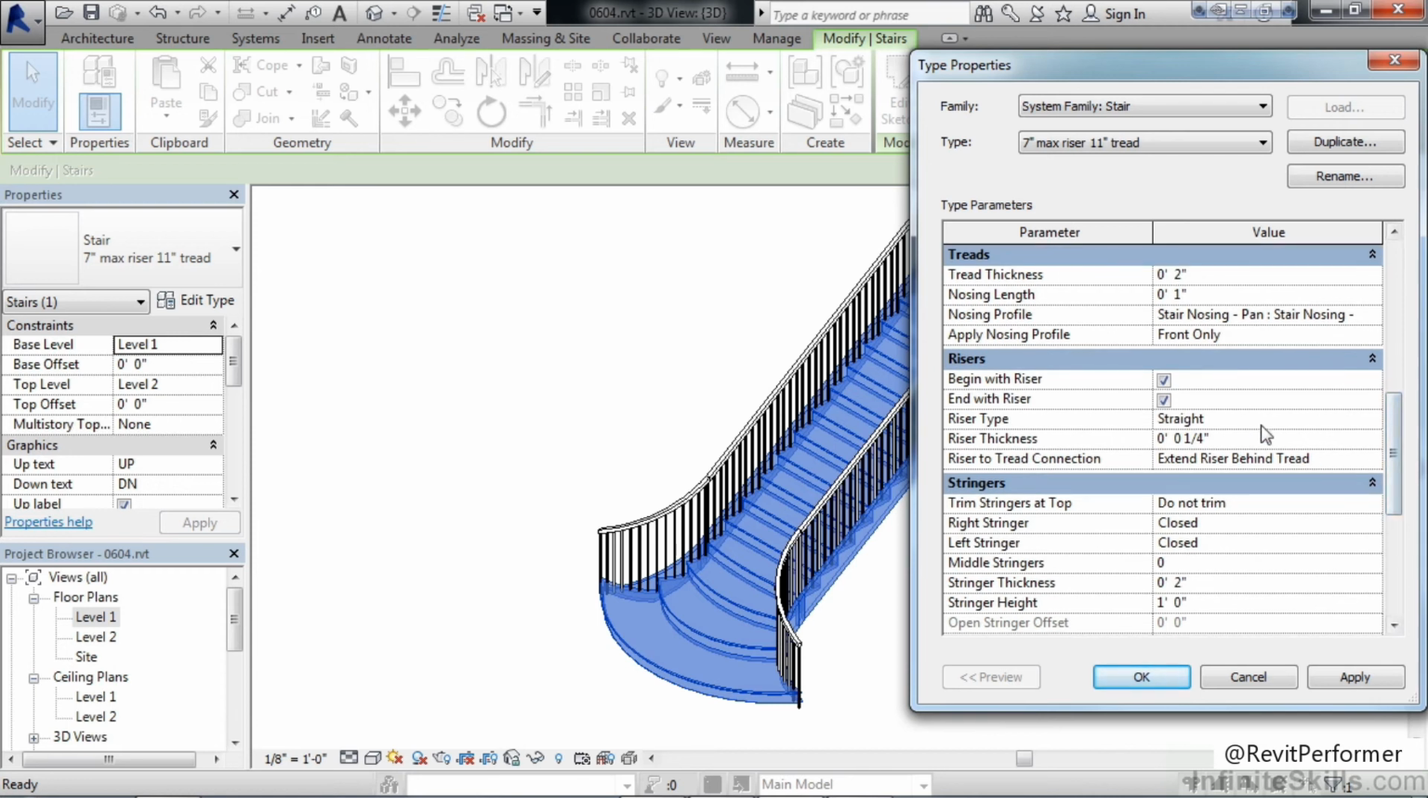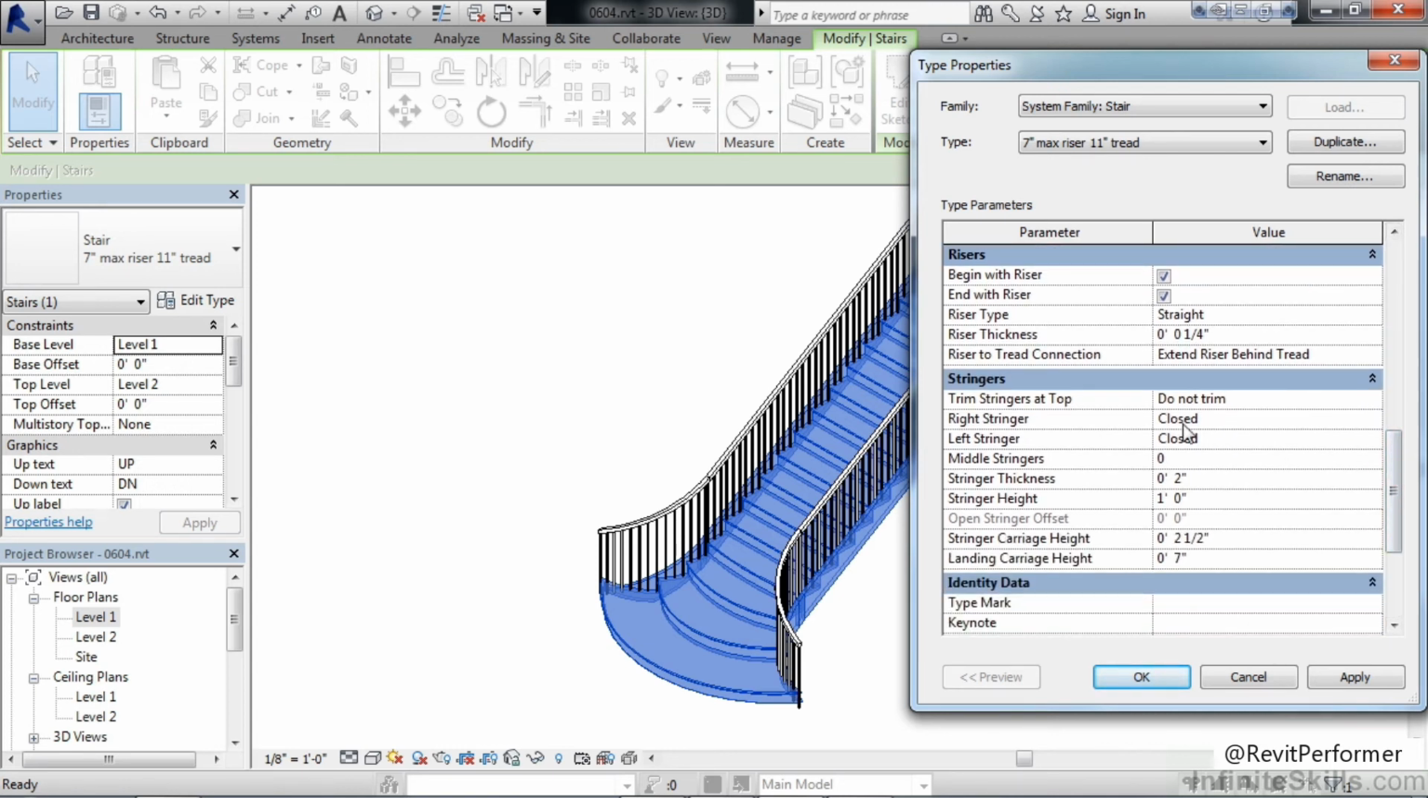If you scroll down a little more, you'll have settings for your actual risers and stringers. This is where you can change the actual different types of dimensions for the thicknesses. Also, you can change the treads and also the profile. Down on the stringer area, though, we can change the actual stringers from being closed to open. So I'm just going to change the one on the right and the one on the left to be open profiles.